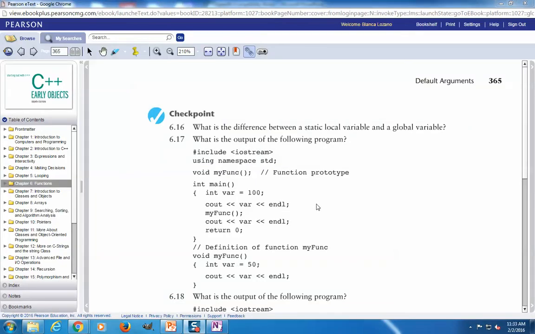Okay, we have a checkpoint. What is the difference between the static local variable and the global variable? Remember, a global variable is defined outside of functions, and it can be accessed by all the functions. But it has disadvantages. One of the disadvantages is that it's going to be very difficult to debug our programs.